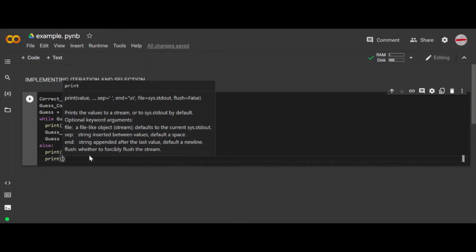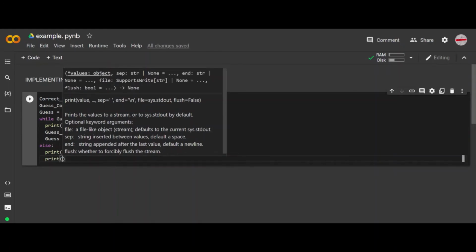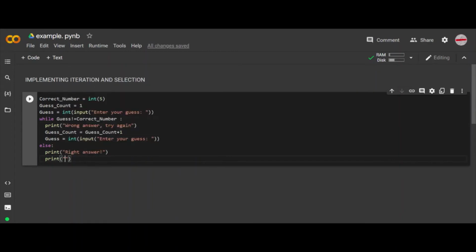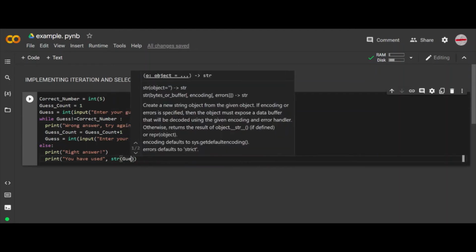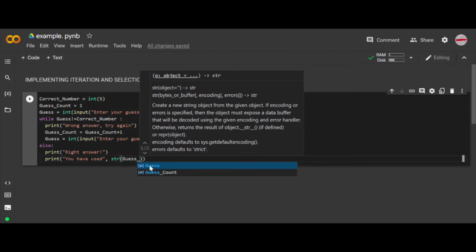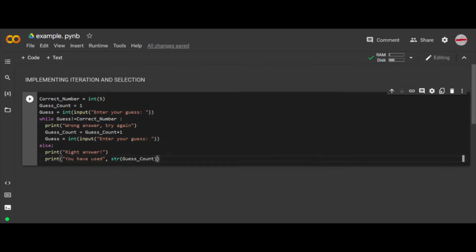This is easy because we have guess count right here. But to add the integer, the guess count is an integer, so to convert it into string, we have to write str before it, and then guess count.